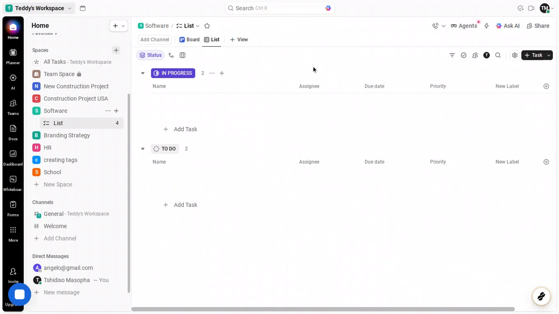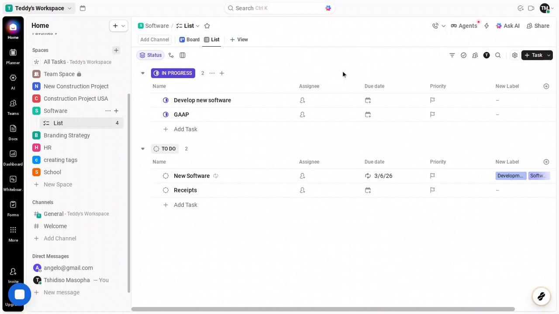Once you're in the right place, switch to the list view. List is perfect for assigning because it lays out your tasks in a clean table with columns like status, due date, and assignee. Here, you'll see all your tasks at a glance.